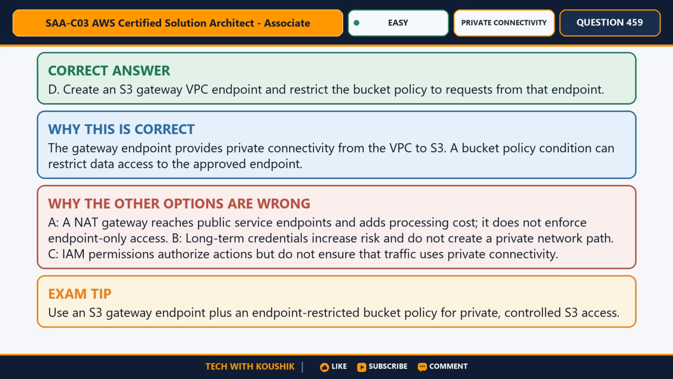The correct answer is D. Create an S3 gateway VPC endpoint and restrict the bucket policy to requests from that endpoint. Here's why. The gateway endpoint provides private connectivity from the VPC to S3. A bucket policy condition can restrict data access to the approved endpoint. Why are the other options not correct?